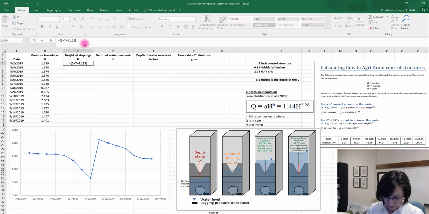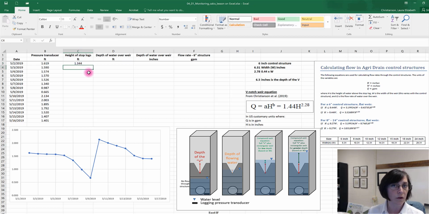4.125 inches. I'm going to divide by 12 because I know those heights of those plates in inches, but row 2 says I need this column in feet, so I divide that by 12. So I get 1.344 feet. That's the height of my weir. So water will not flow through that control structure unless I have a water depth that's 1.345 or more feet. Okay.